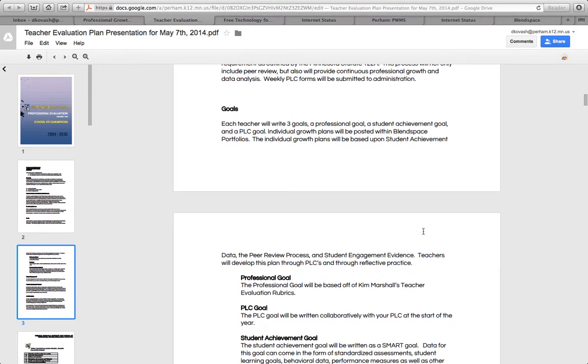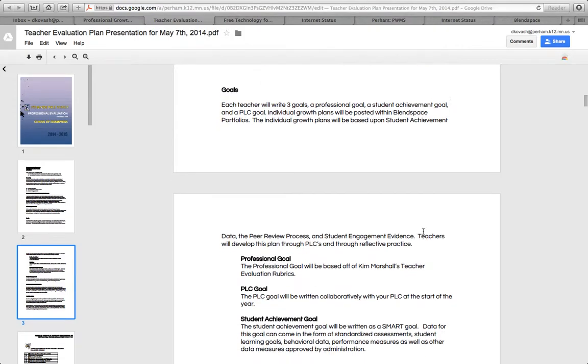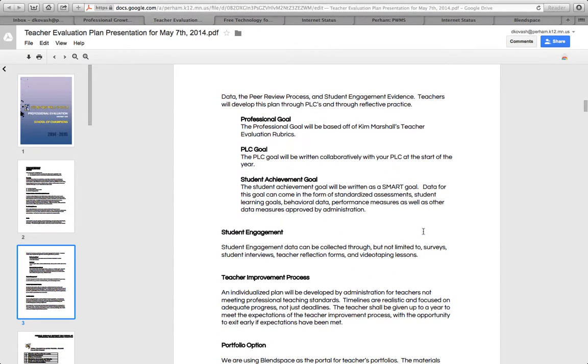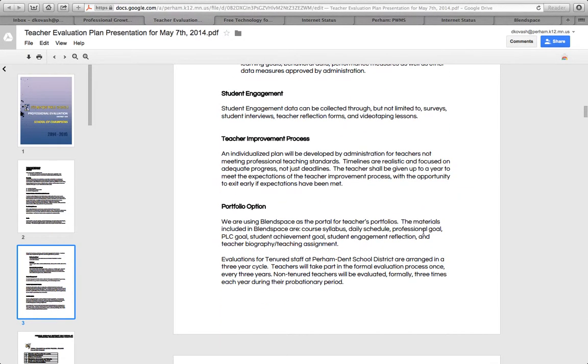The goals that were outlined were that each teacher would have 3 goals: a professional, a student, and a PLC goal. And then the holding place would be to use Blendspace, as it says in what was handed out to the staff, that could be shared with both administration and other teachers in the peer review process.